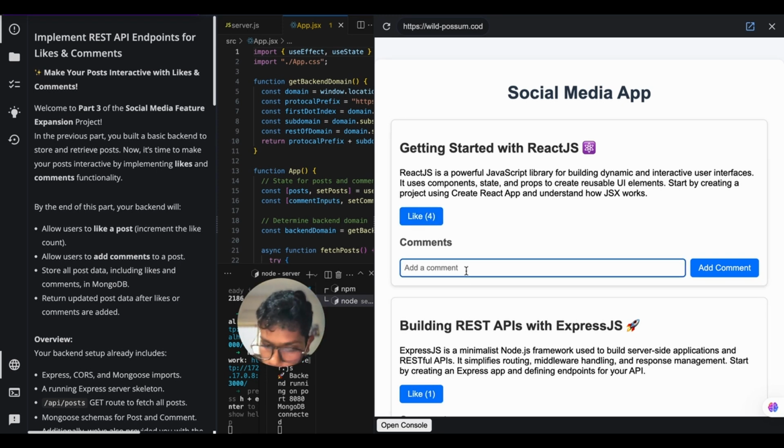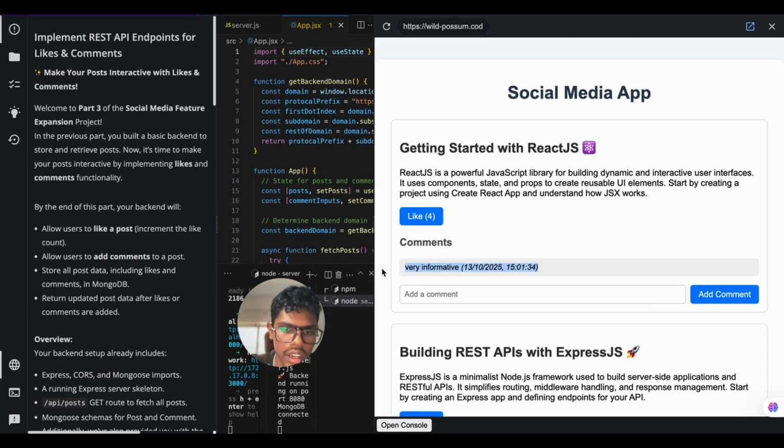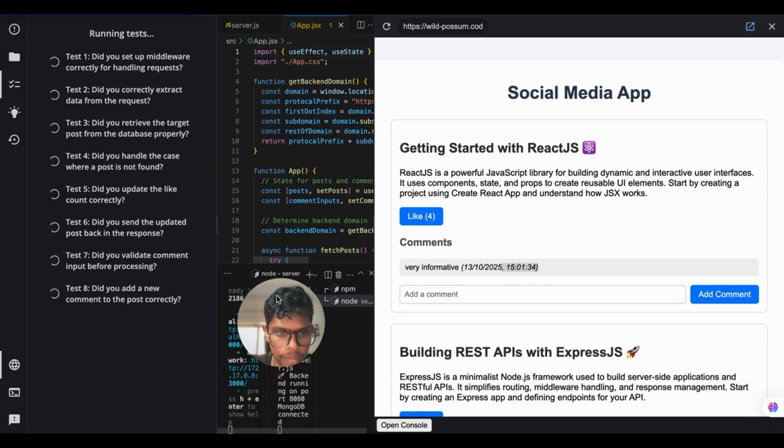Again, when I have to add a comment, I say something like very informative, and I'll just add the comment. So here you can see the comment by default has the time 15:01:34. That is the time. All right, so let me submit the program.